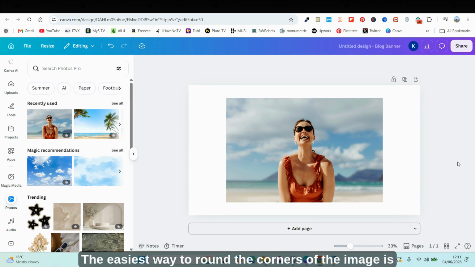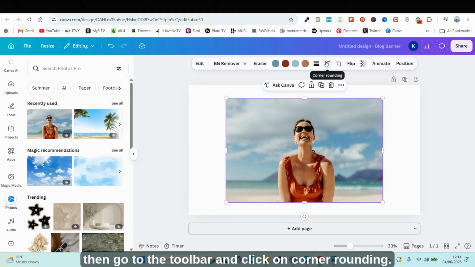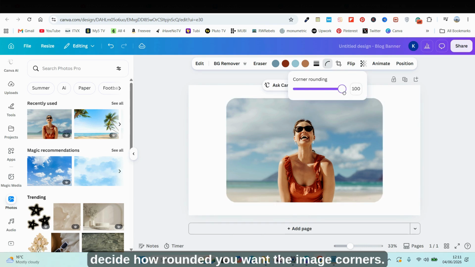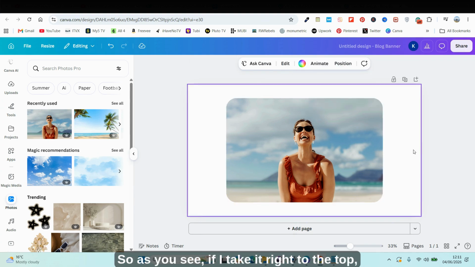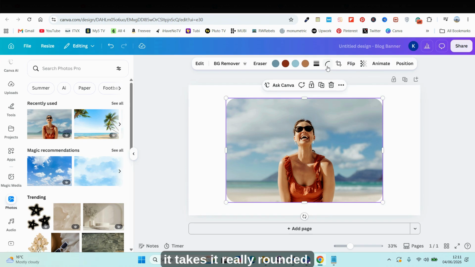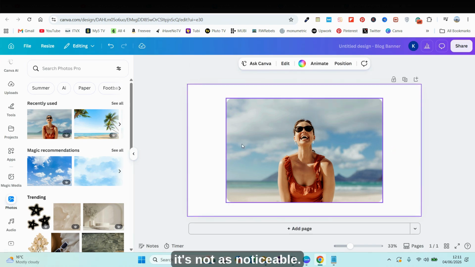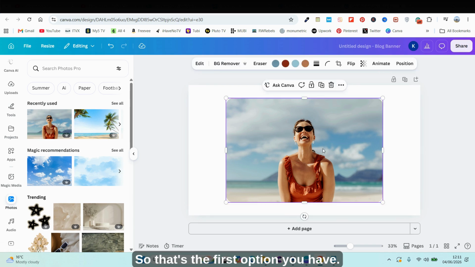The easiest way to round the corners of the image is to click on the image, then go to the toolbar and click on corner rounding. From there, you can use the slide bar to decide how rounded you want the image corners. As you see, if I take it right to the top, it becomes really rounded. If I bring it down just a little bit, it's not as noticeable. So that's the first option you have.